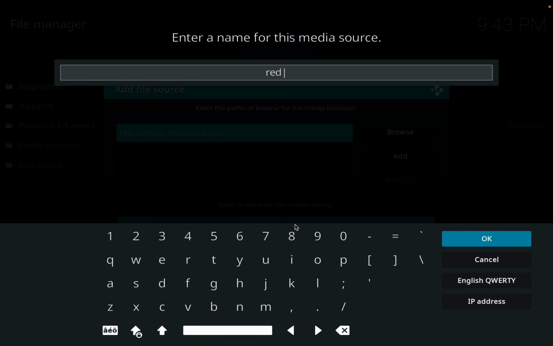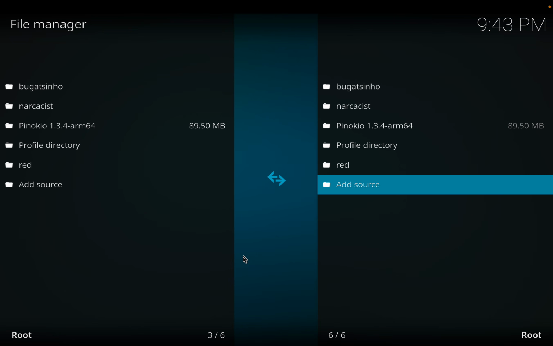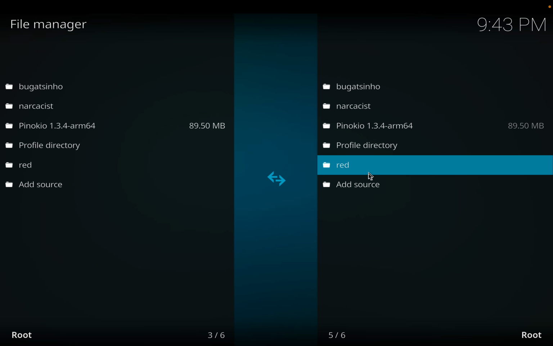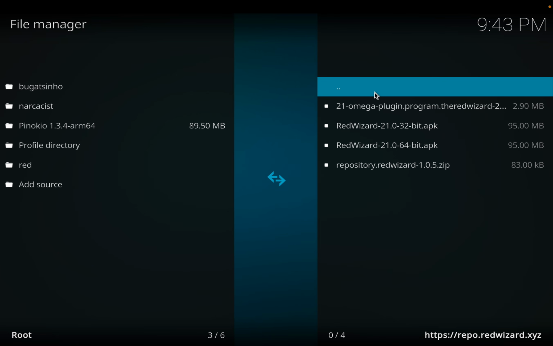In this case we're going to call it red. And you click OK again. You can check inside if you like to see if there is any information. That means the information you've just entered is correct.